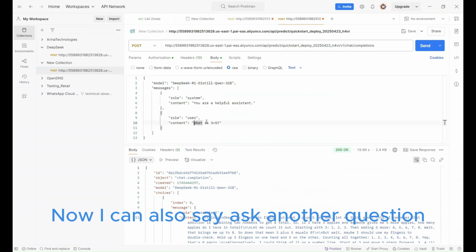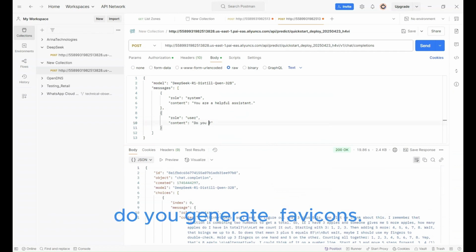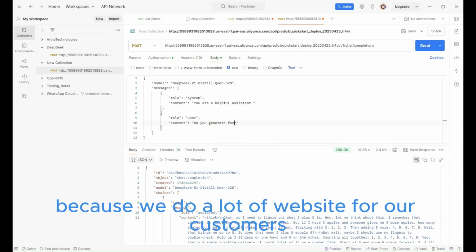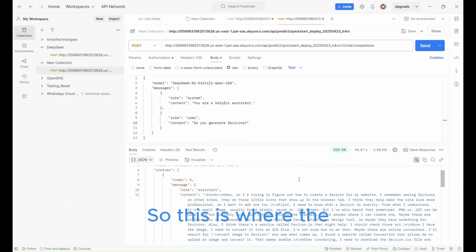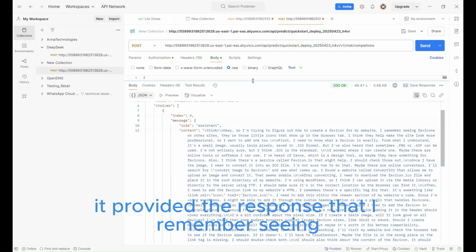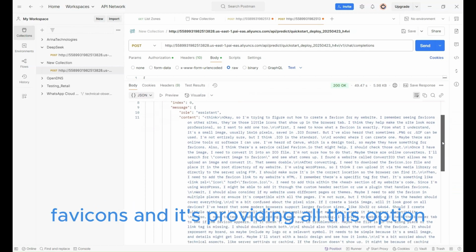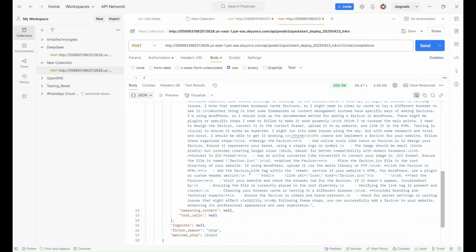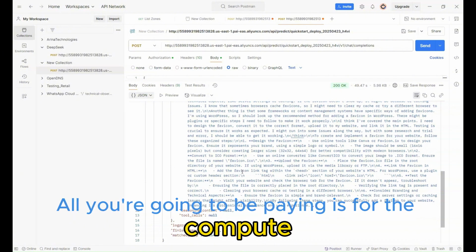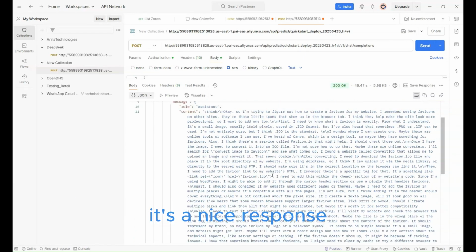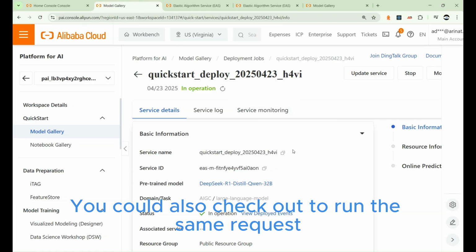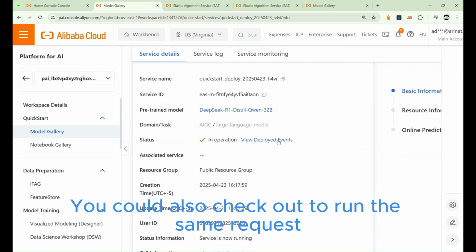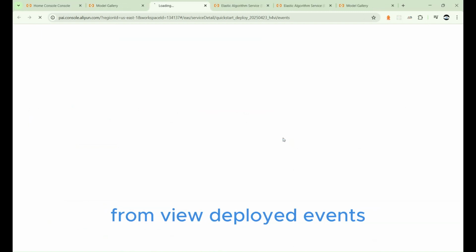Now, I can also ask another question. Do you generate code like Safari? Because we do a lot of websites for our customers. So this is where it provided the response, I remember seeing favicons, and it's providing all these options. You don't need to pay for any API calls because this is a model that you are hosting. All you're going to be paying for is the compute. It's a nice response.